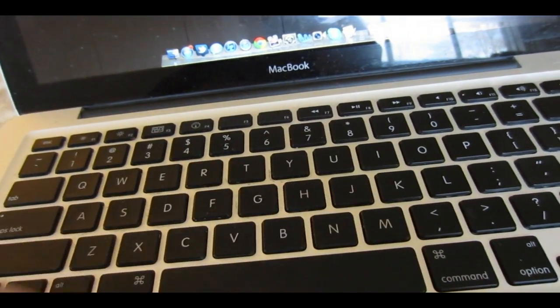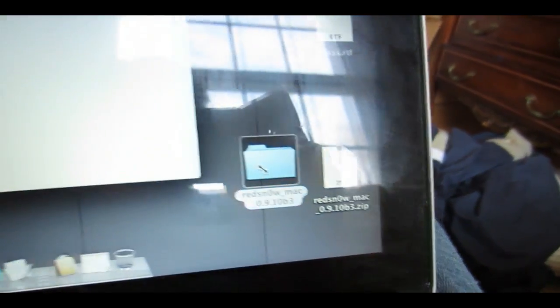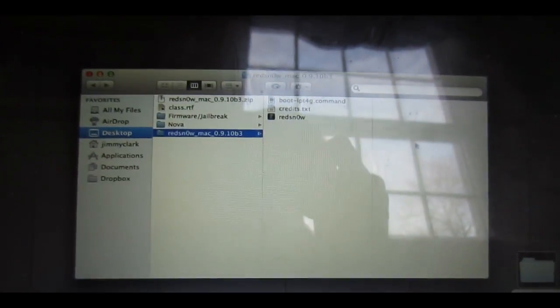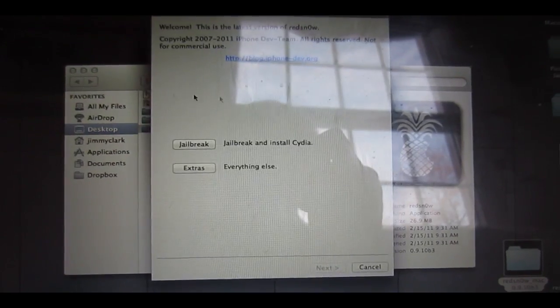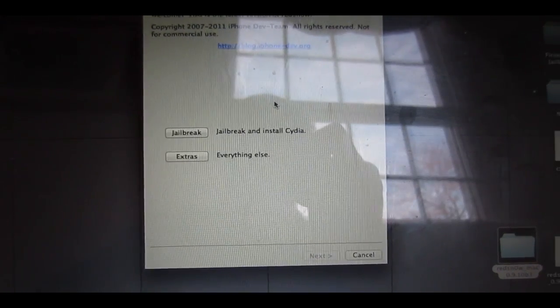Redsnow. Sorry, I've got to minimize a window here. You're going to open up Redsnow. As you can see, there's the folder for Redsnow for me. So I double click it, and then up comes a window. I'm going to open up Redsnow here, and then it is actually open.